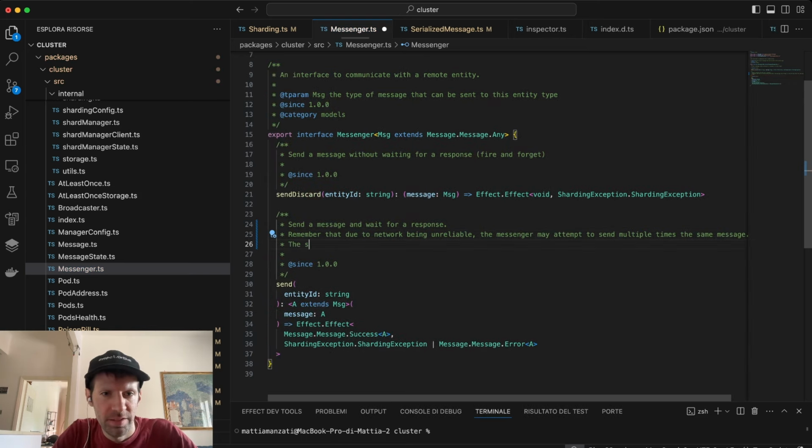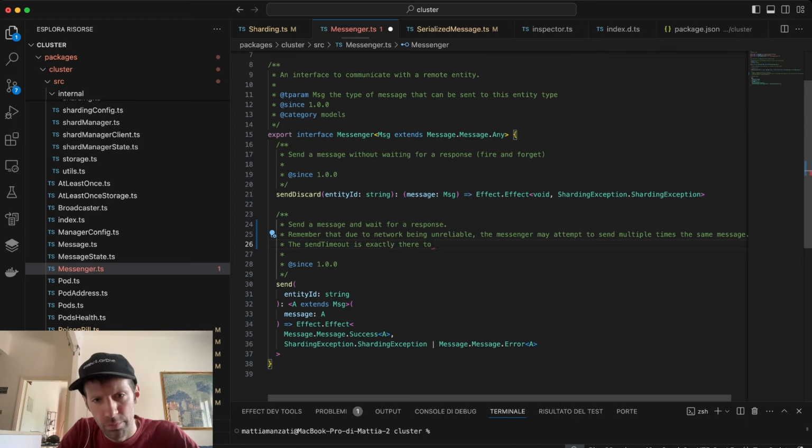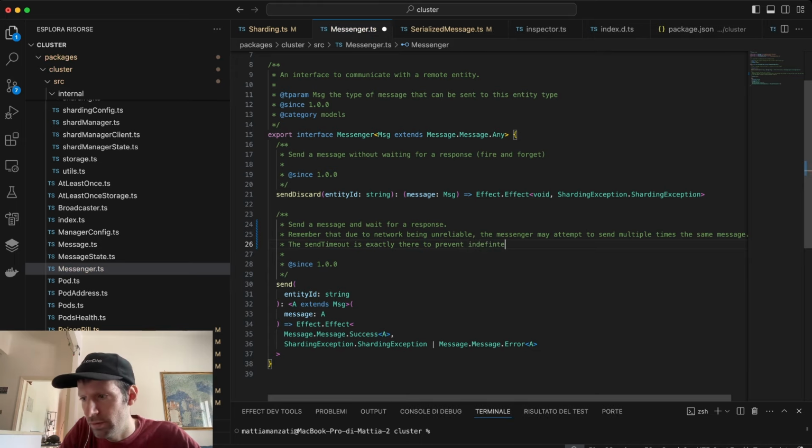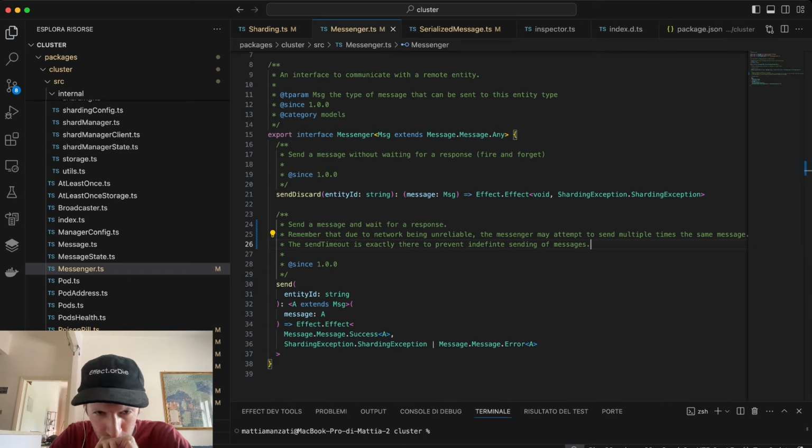Okay, the send timeout is exactly there to prevent indefinite sending of messages. But yeah, I will definitely take your description and put it inside of the issue I was writing down. New issue, open blank issue.